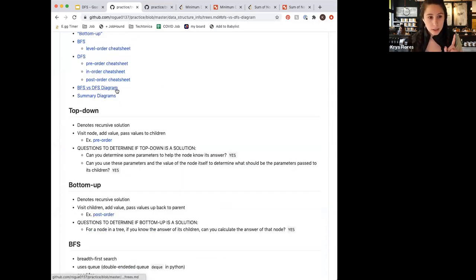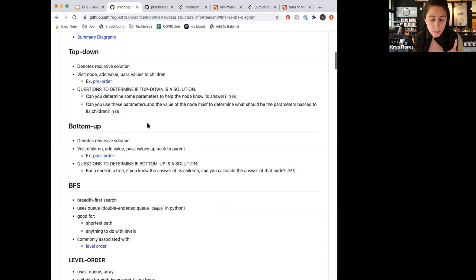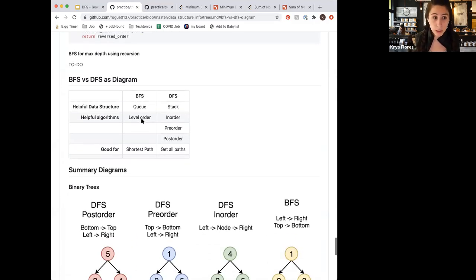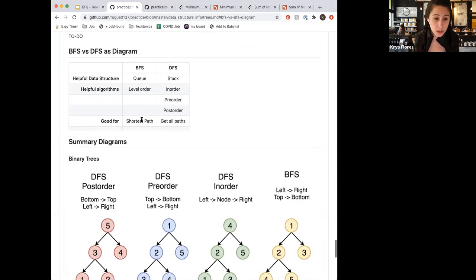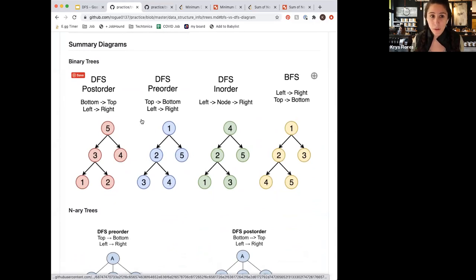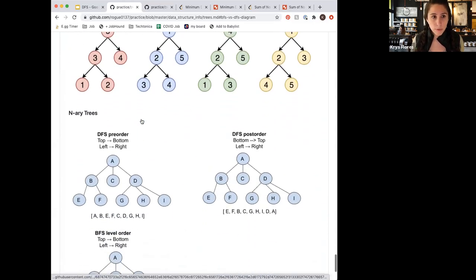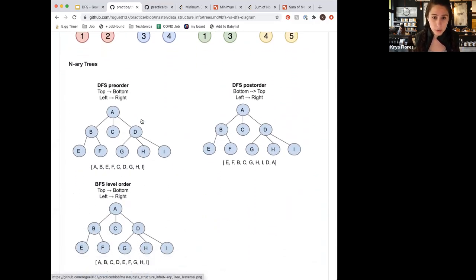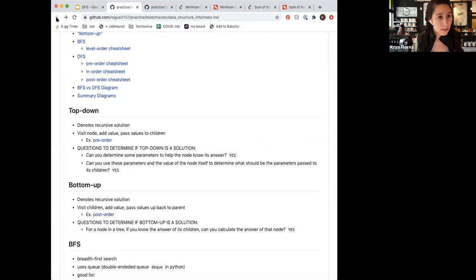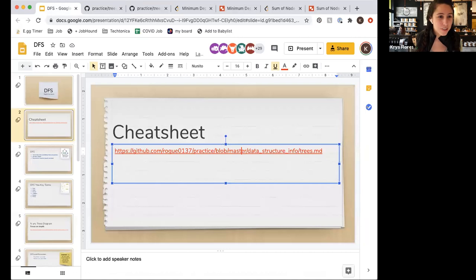Oh, also, I should probably show this. I have a summary at the bottom about when to use breadth-first search versus depth-first search. And then I also have some summary diagrams. You see the binary tree one everywhere, but I had more trouble finding the n-ary tree, so I just made those ones. So hopefully these could be helpful to you as you are studying. And then, oh, one second. Trying to, there we go.